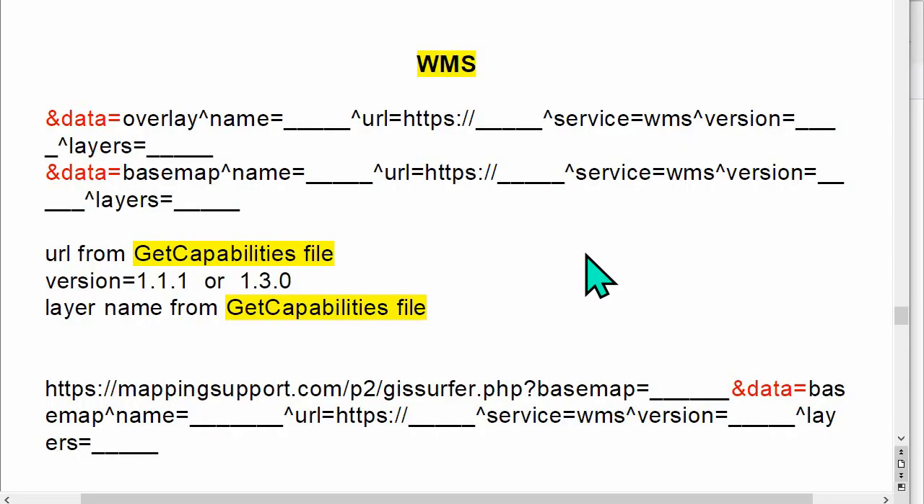In the last part of this video, I'm going to show you how to use GISsurfer to display data that is hosted on WMS servers. You are looking at the basic syntax for doing that. Just like for other kinds of GIS servers, you need to make up a value for name, but to get the information to fill in the rest of the blanks, you will need to look at what is called a Get Capabilities file. I'm going to show you WMS examples from two different sources.